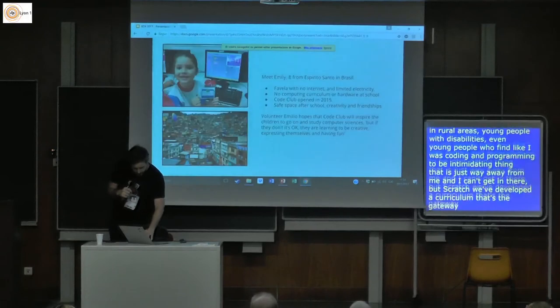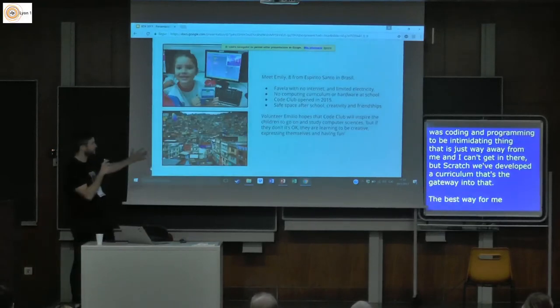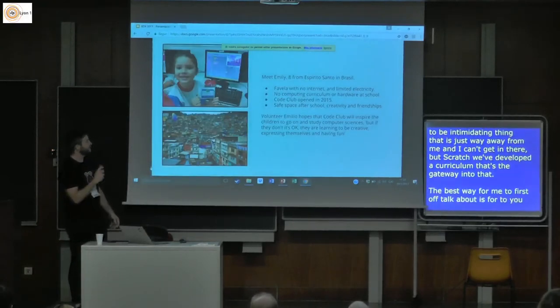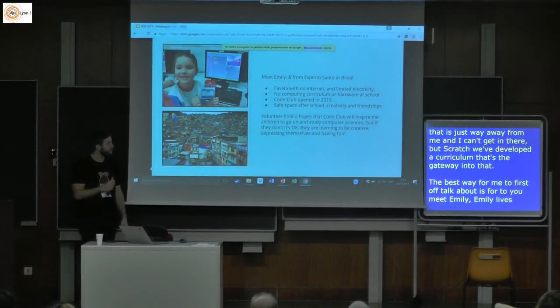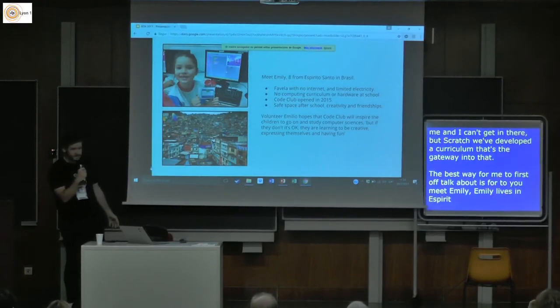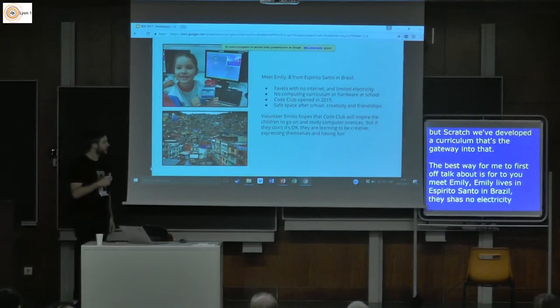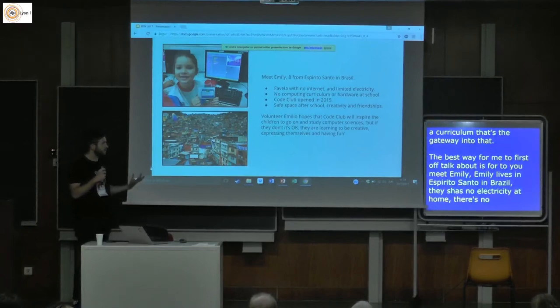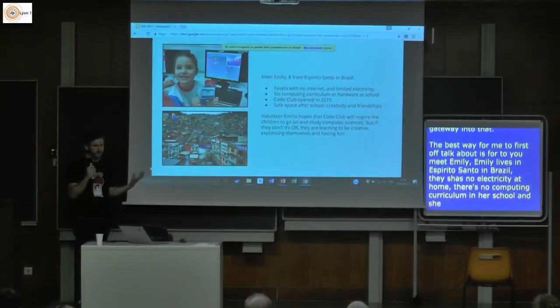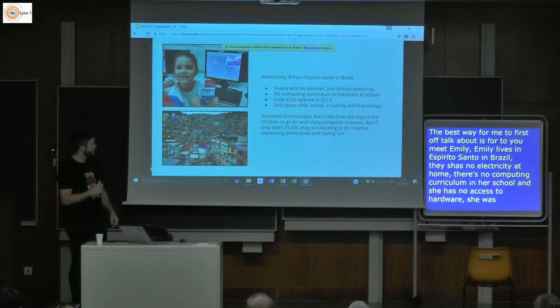And the best way for me to talk about it is for you to meet Emily. Emily lives in Espírito Santo in Brazil, in a favela. She has no internet at home, and the electricity in the favela is on and off. There's no computing curriculum at her school, and she has no access to hardware, so she was a very hard to reach young person.